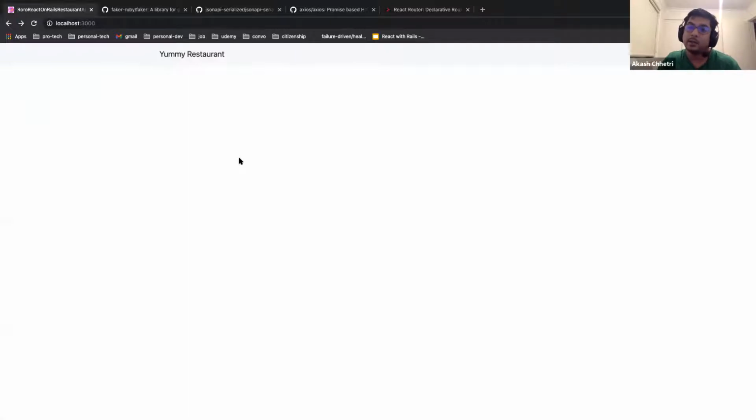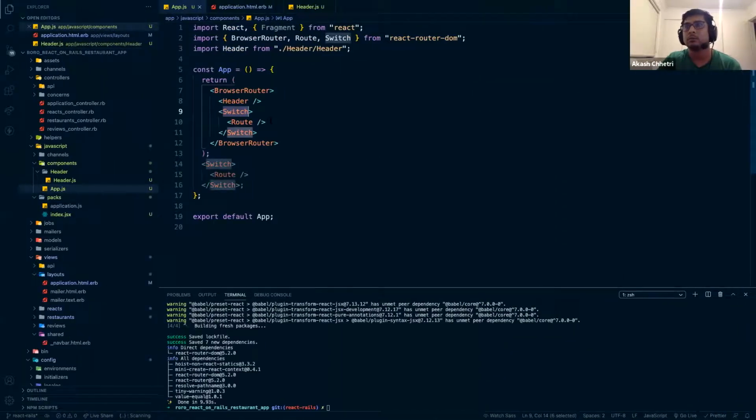What will happen behind the scenes is React Router will update only this part of the DOM and leave this part of the DOM constant. Whereas in the html.erb file, everything got changed, everything was updated from the server side, including this. With Route we usually give a path, and let's say the path is this. We also have to add exact just to make sure that it's the only path there, and component equals some component.